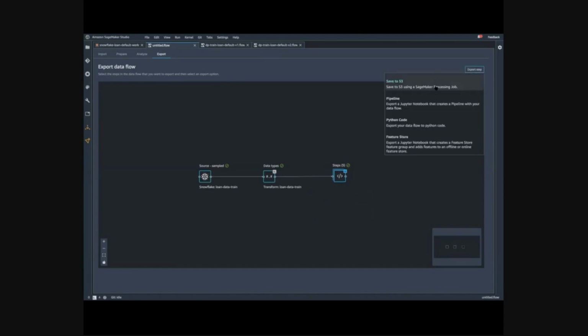And you can see I have multiple options. I can export this flow as a SageMaker processing job. I could run it as a pipeline. It could be a vanilla Python script that I then run in my self-managed Apache Spark cluster, or I can even export a Jupyter notebook that demonstrates how I can integrate this flow into SageMaker's feature store.